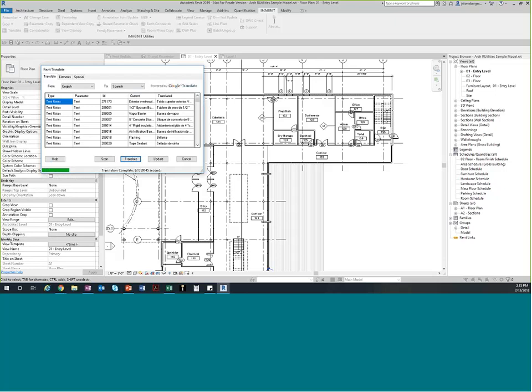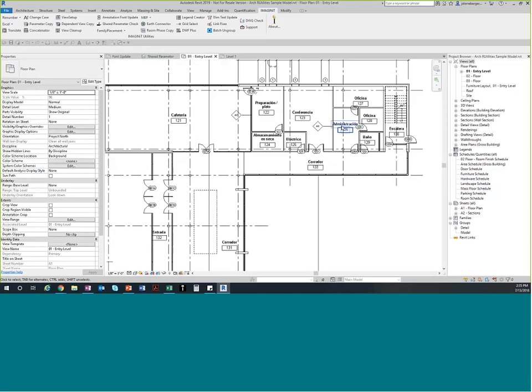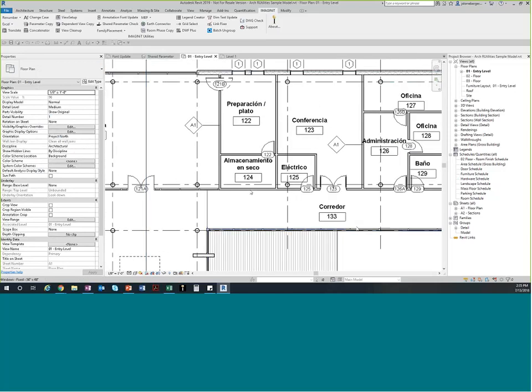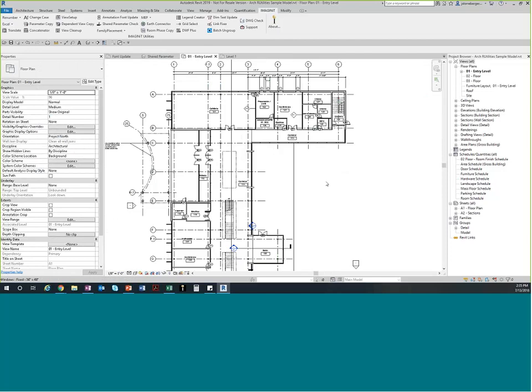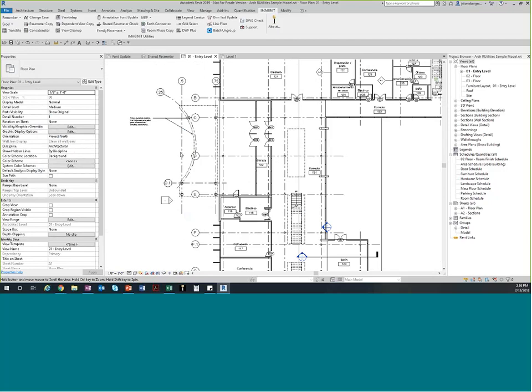So this tool works pretty well. I would only caution that you probably want to have someone that is native to whatever language you're translating to double check it, just to make sure. As you know, or may know, with working with Google Translate, it works pretty well, but it's not perfect by any means. But once I get the translation, I can click Update, and it'll go through and translate everything that's in my model. So room names, text information, whatever the case may be. All right.